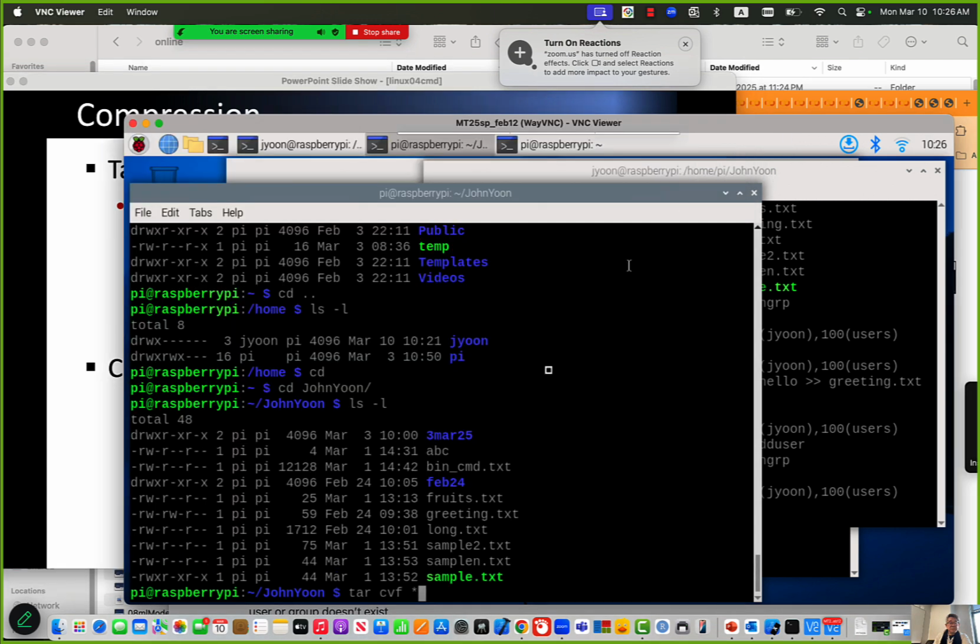Yeah, before we do, we need to make a file name. So I can do all.tar. So tar, all.tar, that is my target. That is the tar file, the archival file that contains everything. tar CBF.